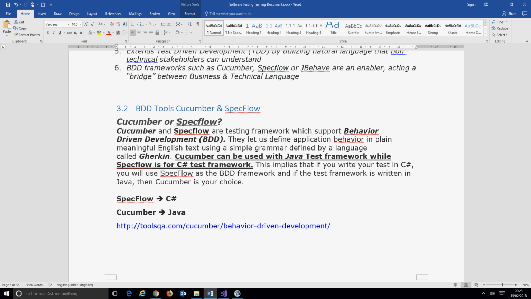If you write your test framework in Java, you'll be using Cucumber. But if your test framework is written in C#, you're going to use Specflow. So you don't go to an interview and say, I use Java, but I use Specflow with Java. That's totally wrong. You use Cucumber with Java, and you use Specflow with C#. And Ruby is the same way also.